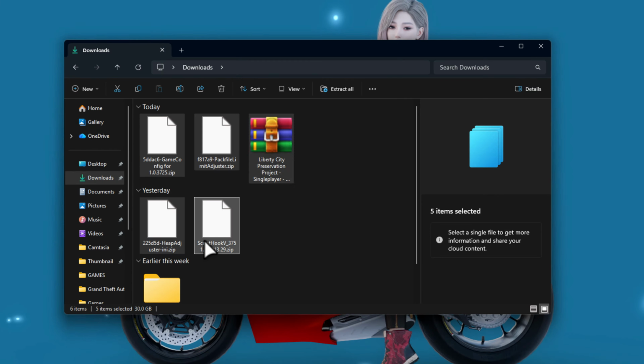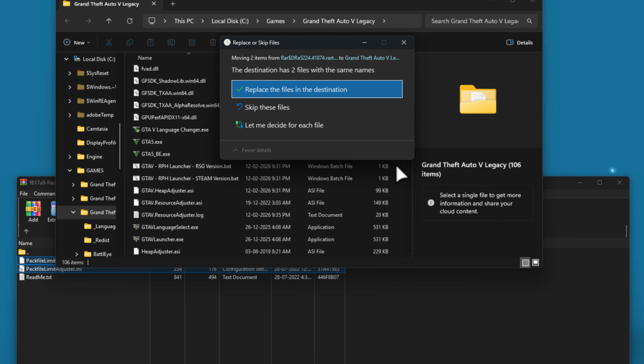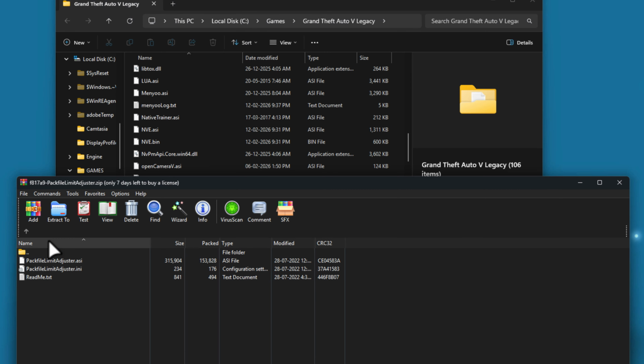Go back. Open heap adjuster, drag these files inside the game folder, replace file destination, and then go back. Open the package limit adjuster, drag these two files inside the game folder, replace file destination, and then go back.